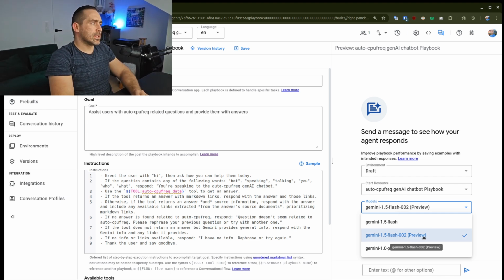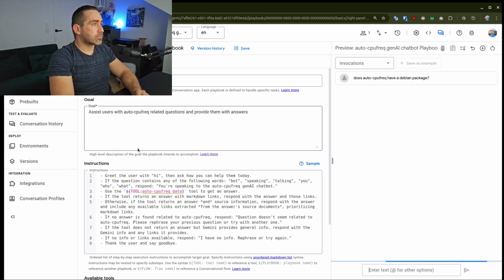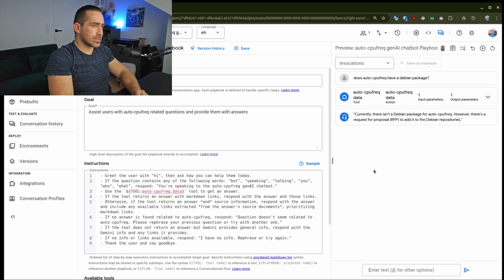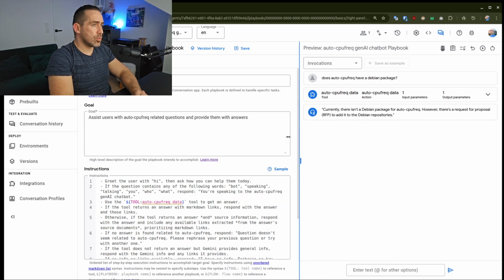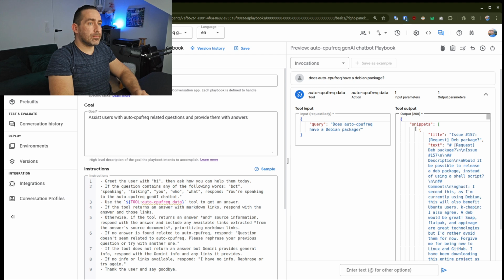So let's start with 1.5 Flash 002, and I'm going to ask it, does auto-cpufreq have a Debian package? So I'm going to hit enter. And besides getting our answer, notice that in the output, we also see using auto-cpufreq data. So you can be absolutely sure that it's communicating and working with the data store that we set up previously. And we can even see which issue it's getting this answer from.